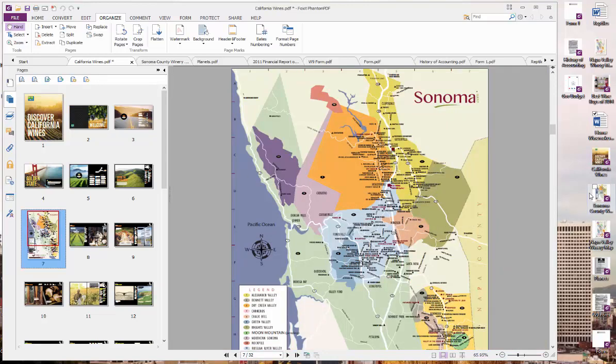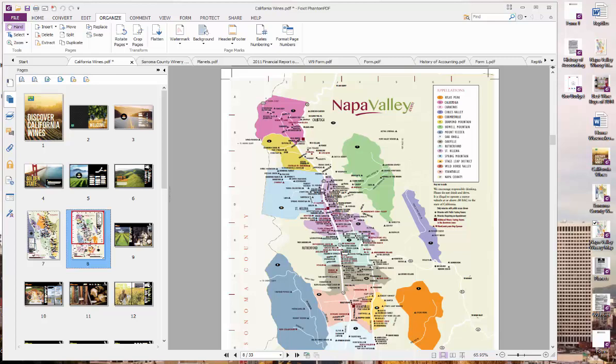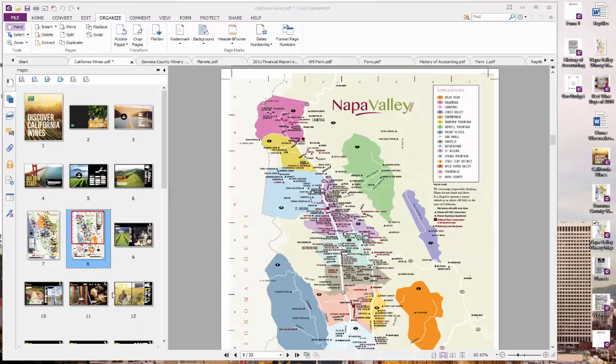And so here's my PDF of Napa Valley. I can just take that and drag and drop it as well. So I drop it right there, and now I have my two new pages. So you can take pages of existing PDFs and create new ones. So I can right mouse click on this, and I can duplicate the page.